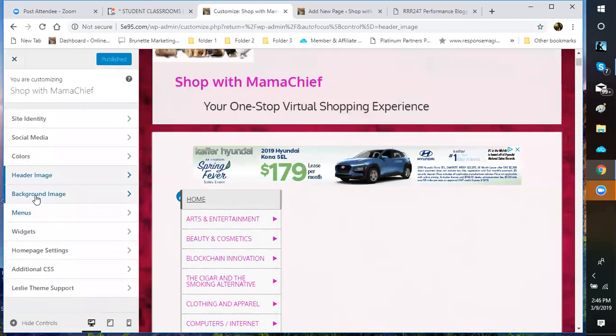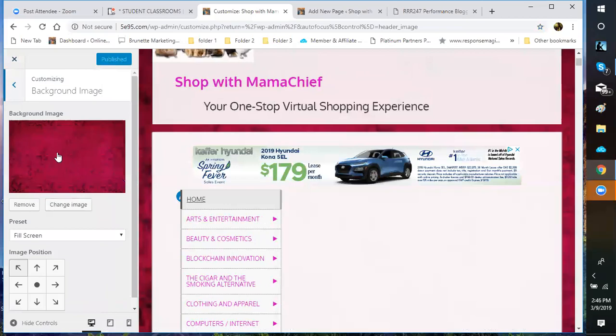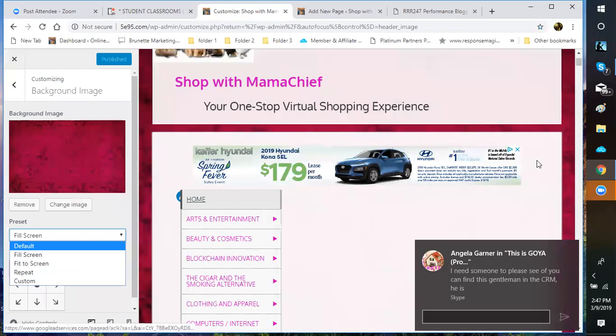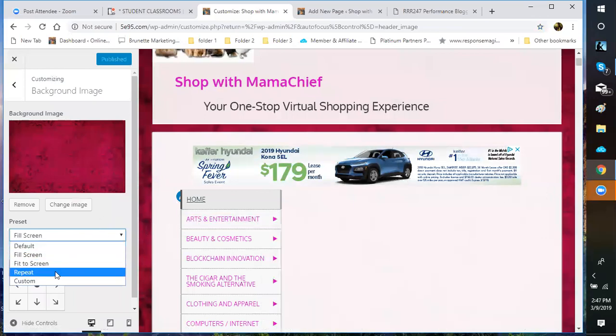Same thing with your background images. Like right here is my background. I got it full screen so that it takes up the whole screen, but you can set it any way you want it. If you want it to fit to the screen, then it will be a little bit smaller and just fit the actual wording. You can have it repeat, which means it will show up in blocks, or you can customize it and fix it the way you want to. I just did it to fill the screen because I want to be able to see the whole thing.